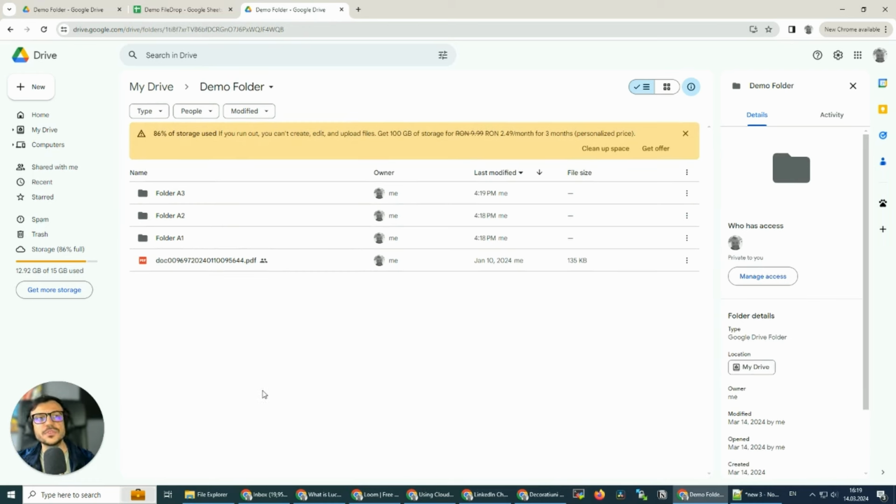So that's it for today. This tool, I think it's amazing if you want to create multiple folders at a time and you don't want to create them one by one. It's really a time saver.